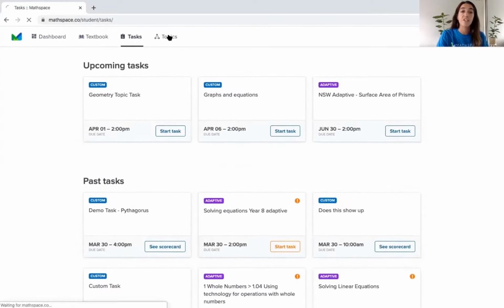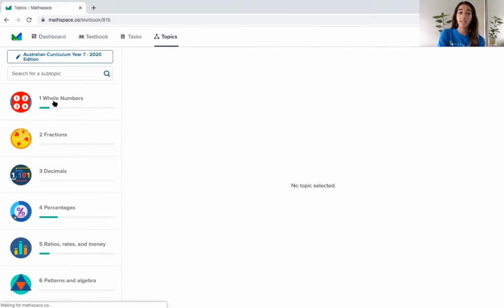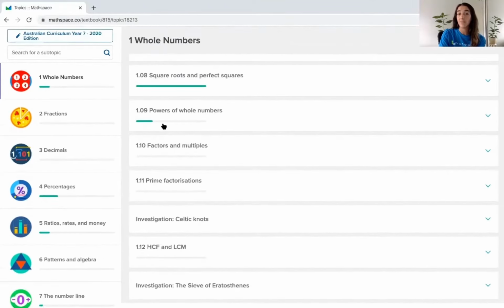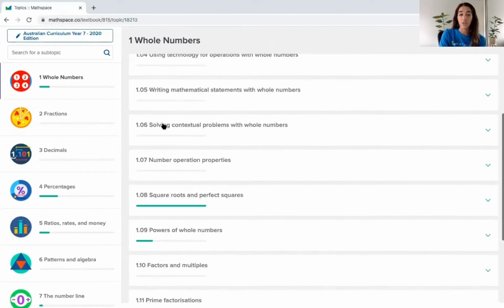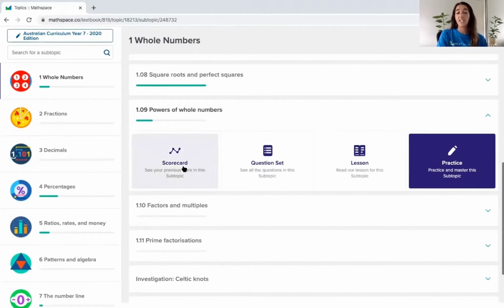And then this topics tab is another way to monitor your progress. If you click on a topic, then you'll see all of the subtopics. In this case, I've only practiced 4 of them, and I still have a few more to go. If I click in powers of whole numbers that we were just looking at together, I can view my scorecard to see how I did on previous work. I can look at a question set and review those questions again, the lesson page, or I can jump into practice once again from this page.